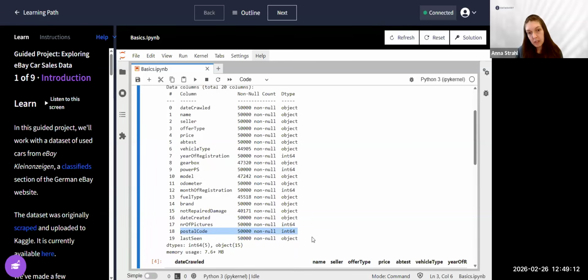A couple other column identification things for the good of our webinar today. The price is how much the car sold for on eBay. And this is interesting. Right now, the price is listed as an object, but price should be a number. So when we look at the first 5 rows of the data, I want to see why the price is being labeled as an object.